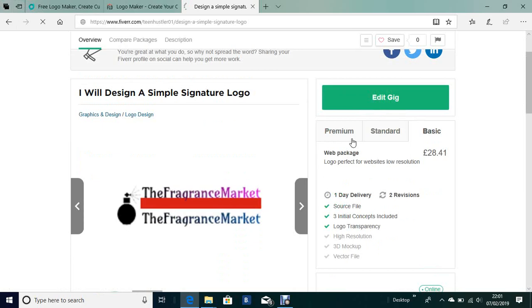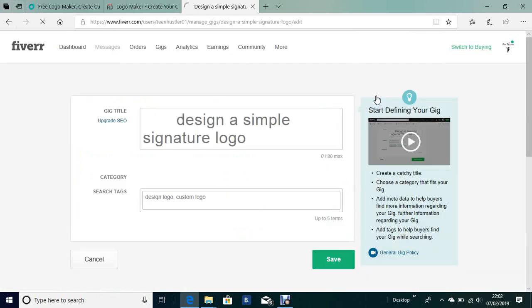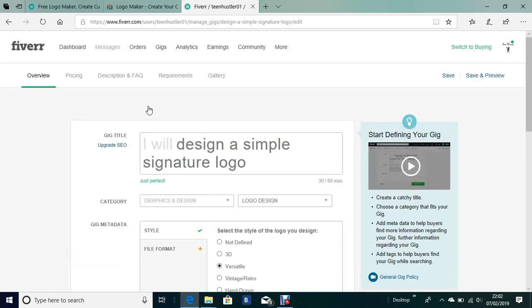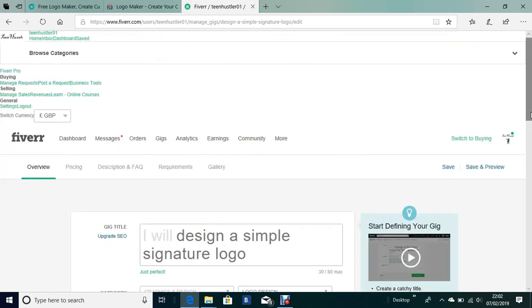So if I come into edit gig here, I can show you guys exactly what I've done. So for the title, I put design a simple signature logo. You guys could either put design a simple business logo. I put signature because I think it's the easiest one for me to do. All I do is choose a swirly font, something that looks like a signature, put their name in it, and give them a high resolution image, and that's me done.